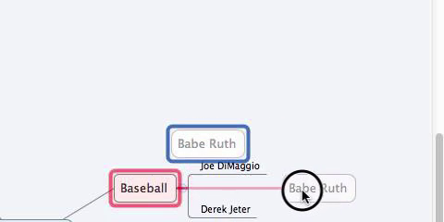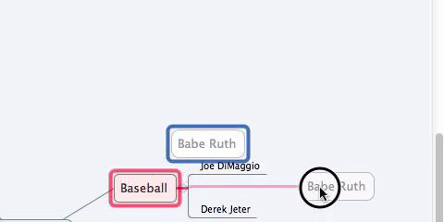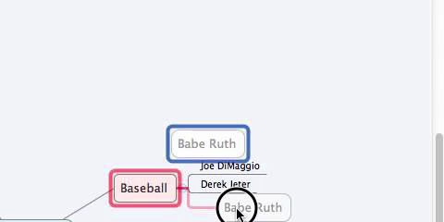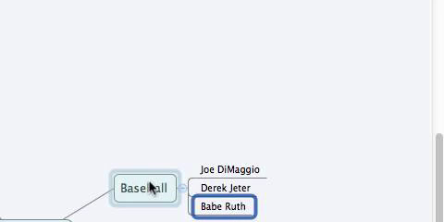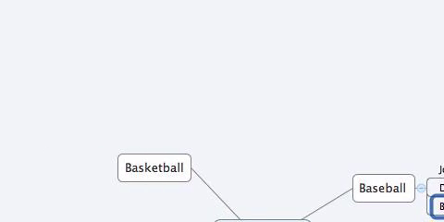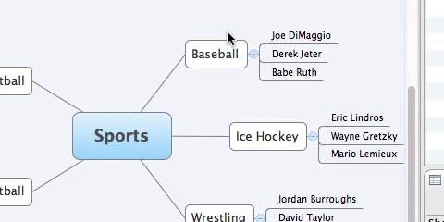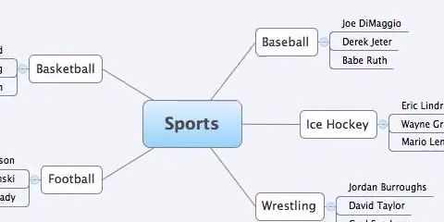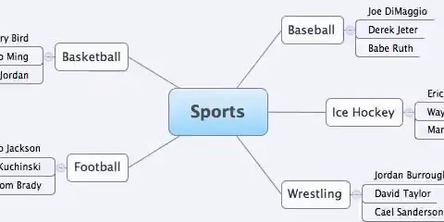I don't want it to link onto one of the other players. I want it to link to baseball, so make sure that red line is heading back to baseball as I go through this. So there's my next topic, and then I'll go through and do all of the topics. I'll put three players at the back end of all of the different sports. So now I have all five sports, and I have three players for each sport, as you can see.